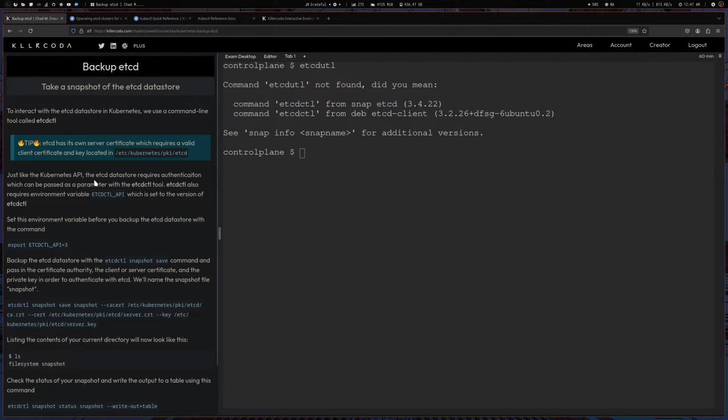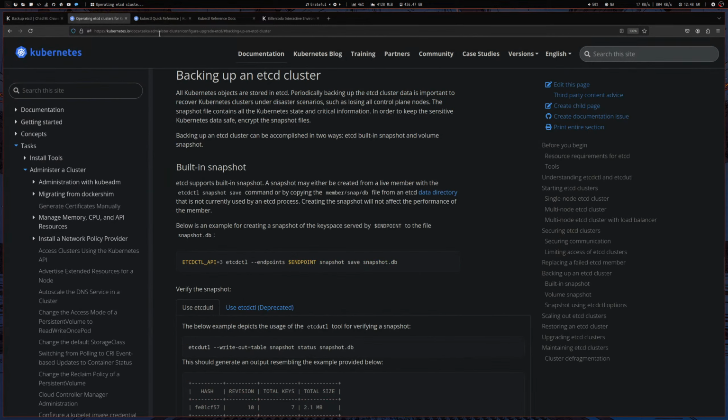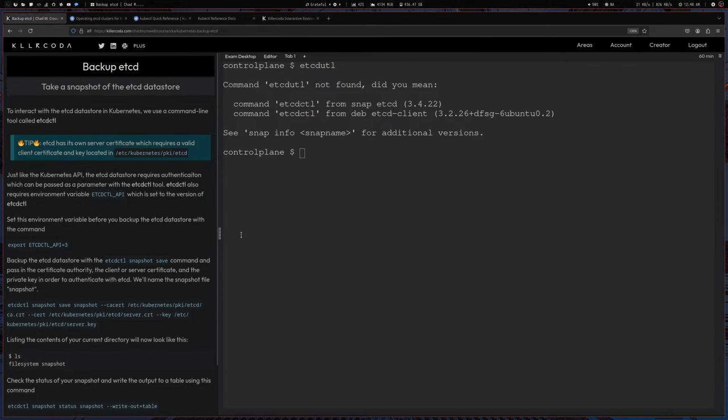Just like the Kubernetes API, the etcd data store requires authentication, which can be passed as a parameter to the etcdctl tool. It also requires an environment variable, which is set to the version of the API before you back up. As they mentioned, we export this, back up, and pass in the certificate authority, the server certificate, and the private key.